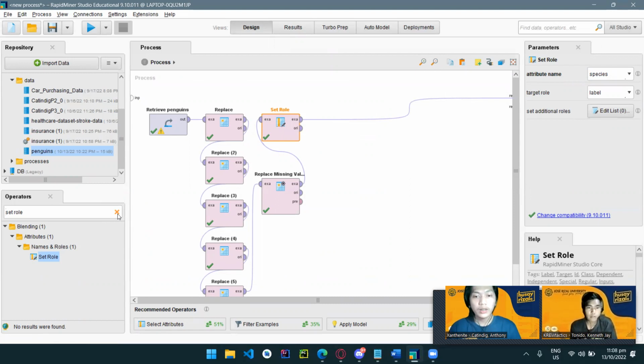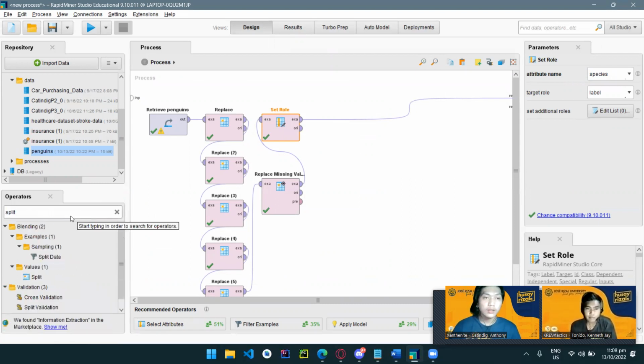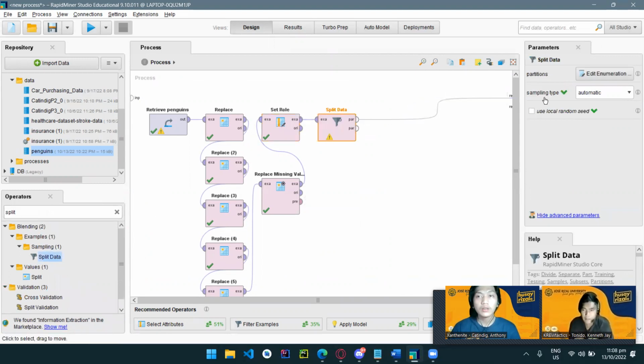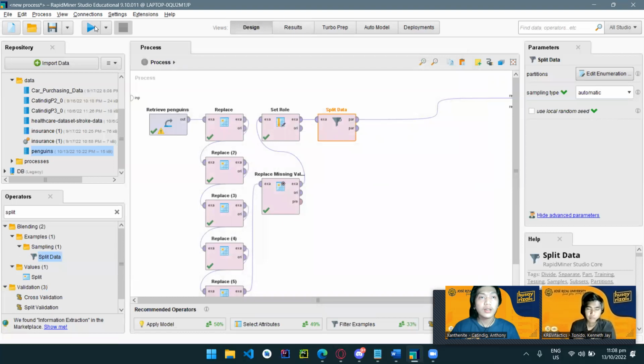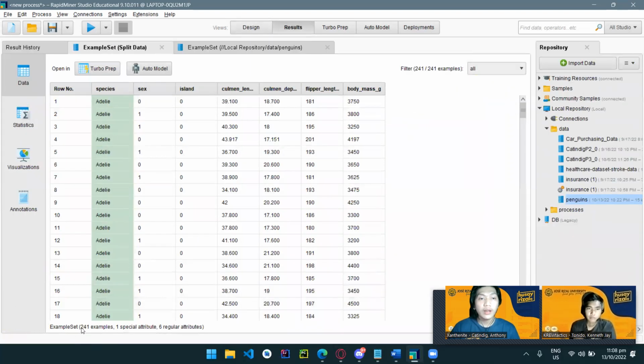So next, we are now going to split the data. Using the split operator, first we are going to edit the enumeration. We are going to add entry. First is 0.7 or 70%, then 0.3 or 30%. Then click OK, then run. So now we have only 241 examples, one special attribute, which is the species, and then 6 regular attributes.